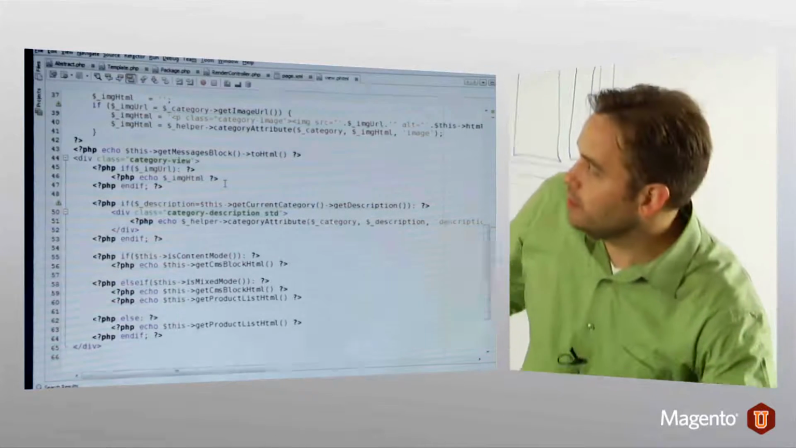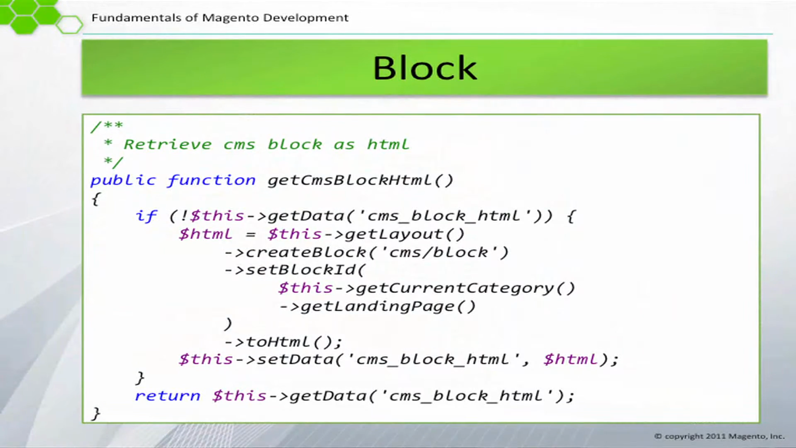And what we do here is we actually get some data member that was set, get our layout object, create this CMS block, set the block ID for whatever the setting was, etc. Okay, this just serves as an example: any kind of display task that you have, you put it in a block.